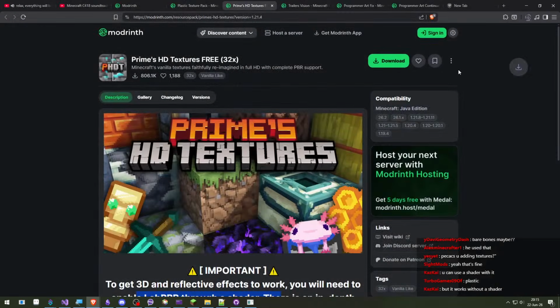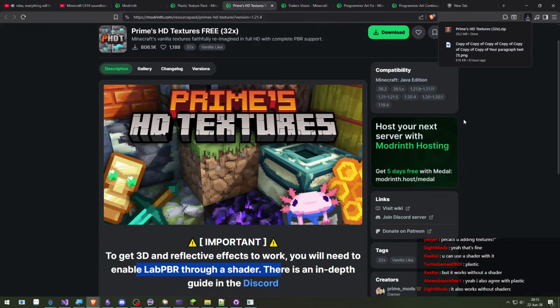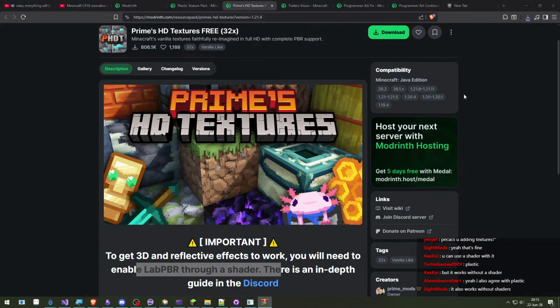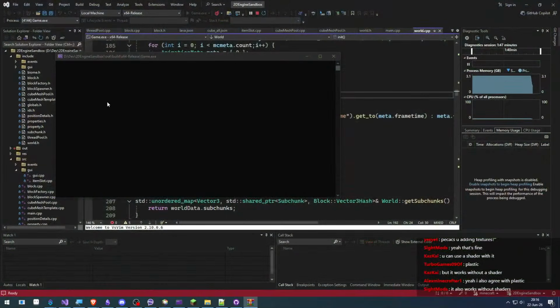Let's download it and see. Okay, let's try this one, Primes HD textures. If we manage to use this, that would be amazing. Yeah, okay, it works without shaders. But what if we manage to use the shaders as well? That would be super cool.